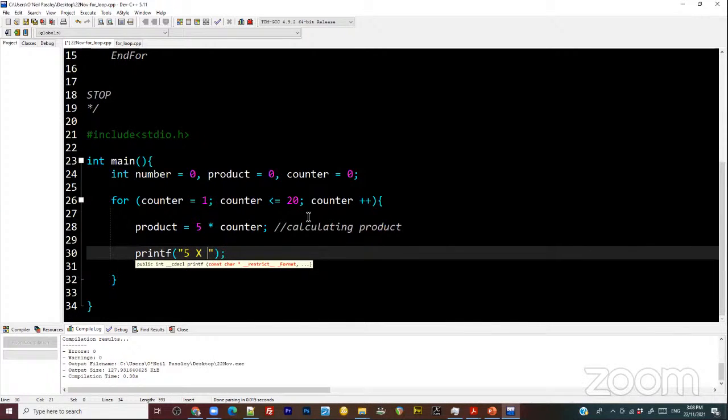5 multiplied by %d, if we call it the counter variable, equal to %d, the other variable, and then comma. I will now say the first variable is counter, and the second variable is product. And we put a \n for new line here, so each time it happens, it goes to a new line.